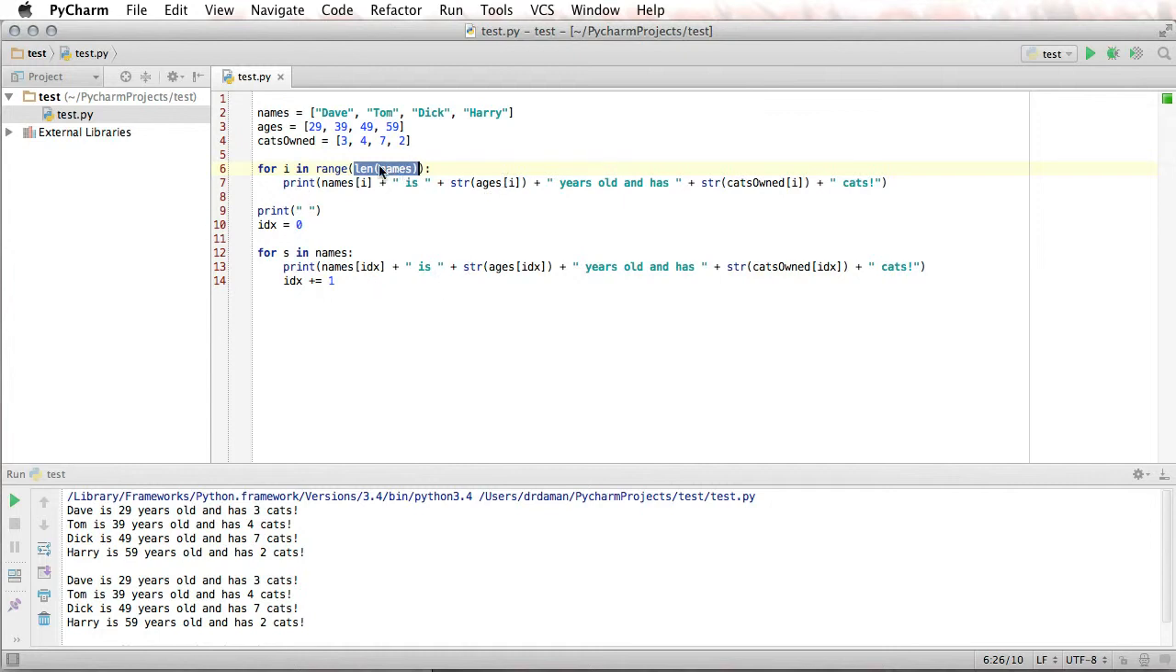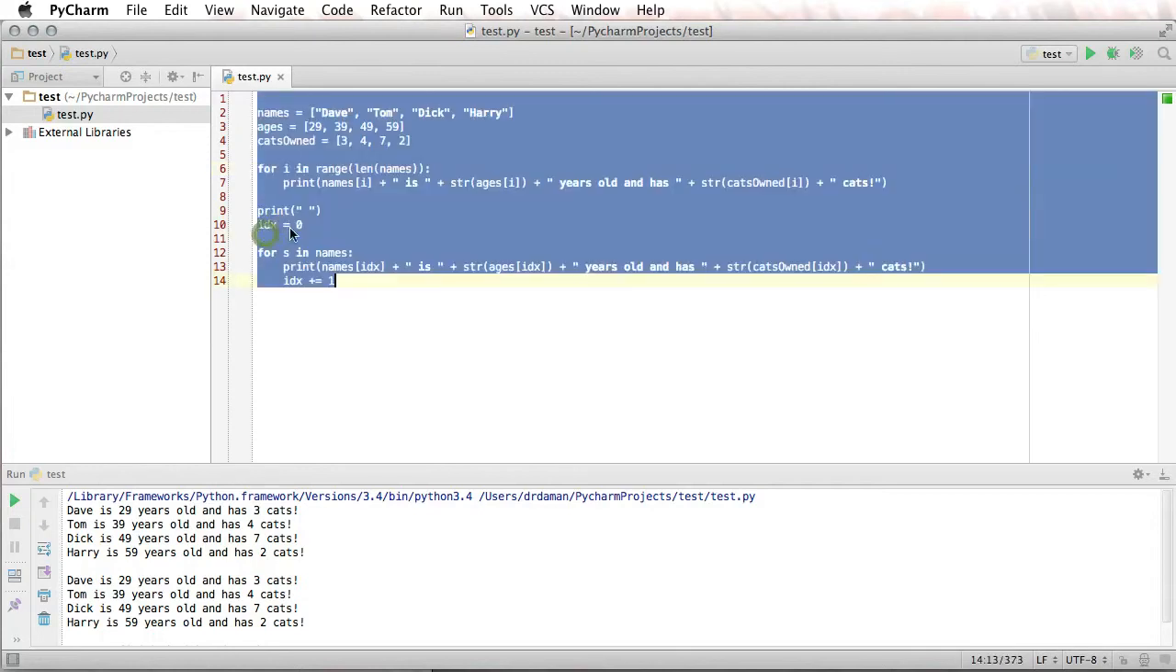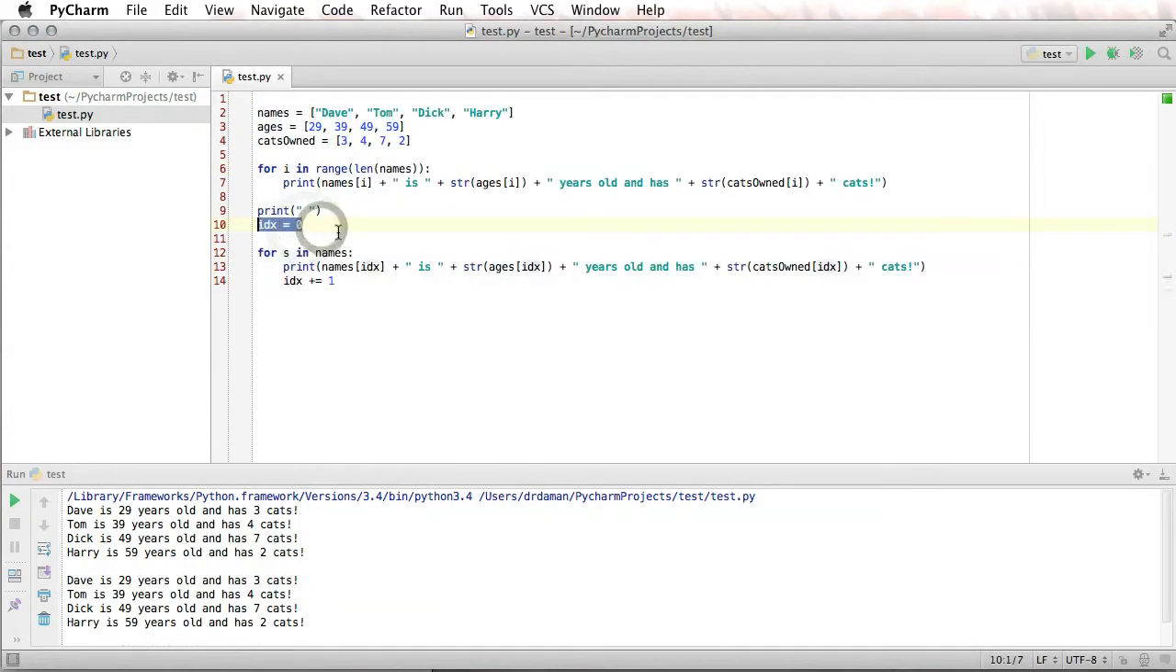Down here I didn't have to do that at all. I didn't have to include length of names. The only thing I had to do was add that line of code there and remember to increment it later. So as far as the number of characters that I had to type, looks like it's real close to being about the same. So hopefully that makes sense. That's how parallel arrays work.